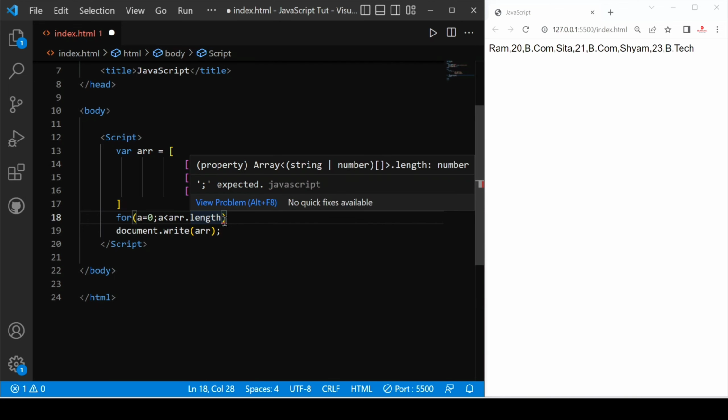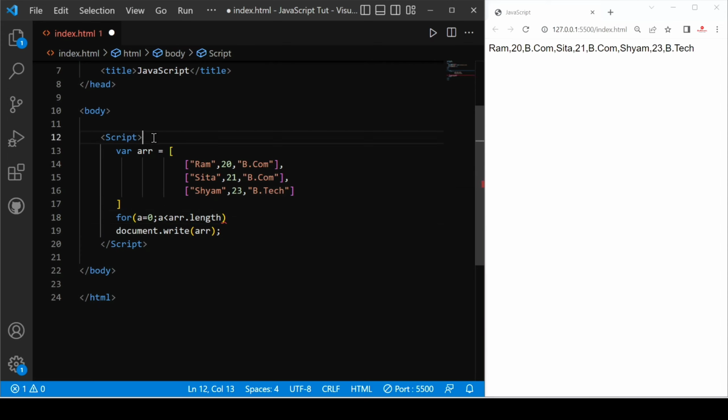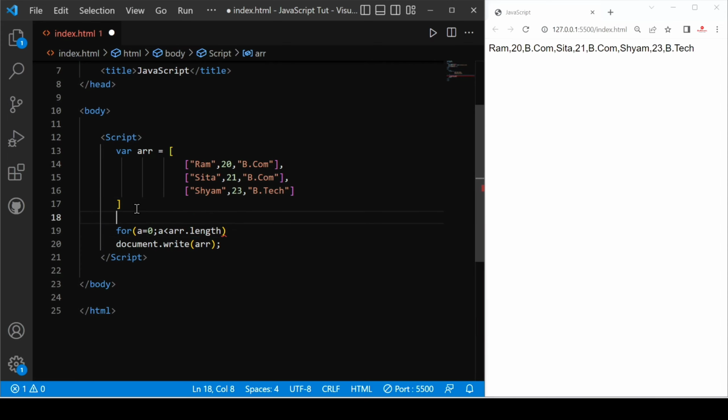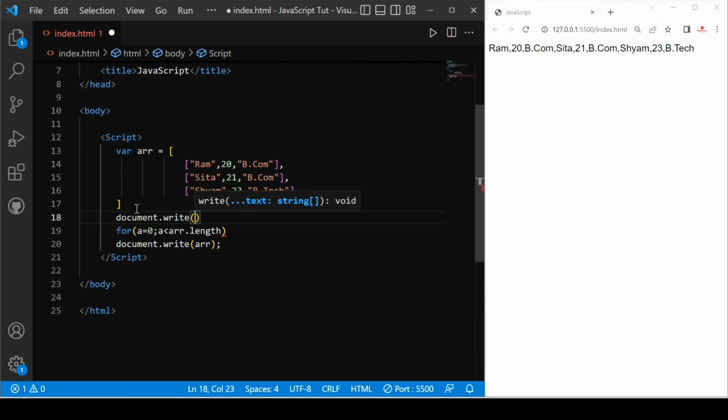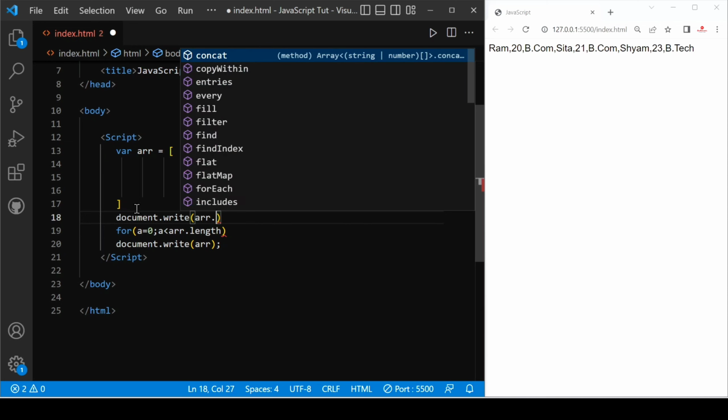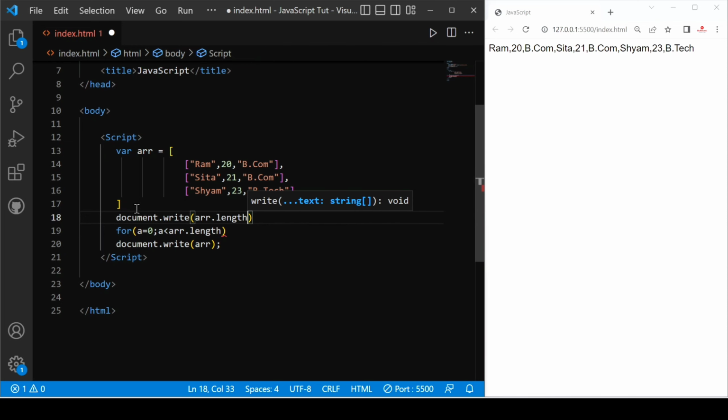Length is a method that tells us the length of the array. If I use print here after this, document.write and then arr dot length, and let's save. Okay, here we have an error, that's why it's not running.